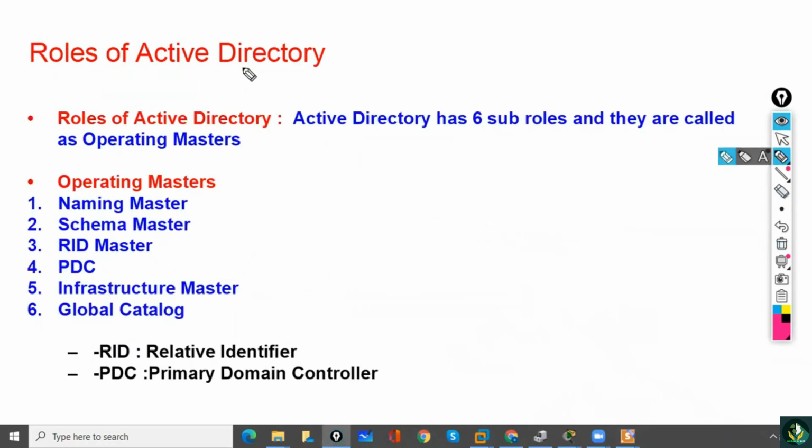So guys, Active Directory has 6 sub roles, and they are called operating masters. The first role is called the naming master. The second role is the schema master. The third role is the RID master. The fourth role is the PDC emulator. The fifth role is the infrastructure master, and the sixth role is the global catalog. RID stands for relative identifier. PDC stands for primary domain controller. So these are the 6 roles of Active Directory.